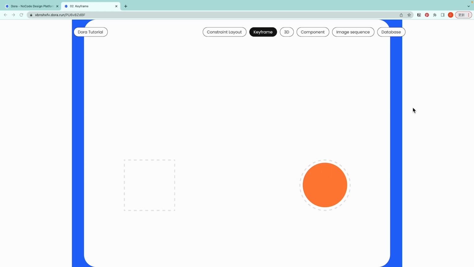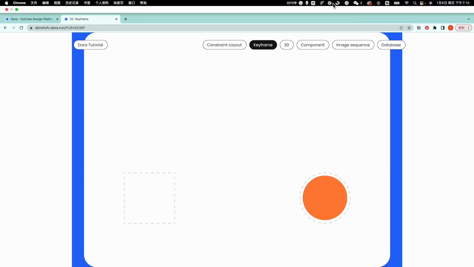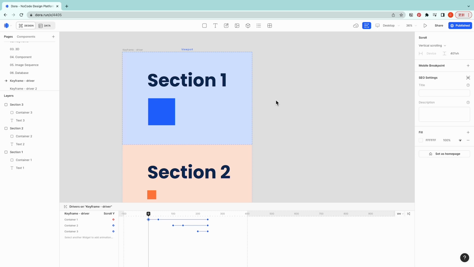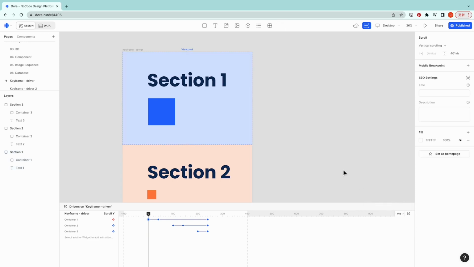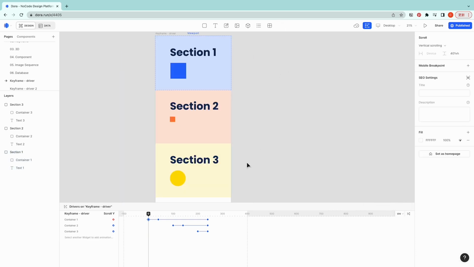Then I'm going to talk about some advanced tips for this keyframe. The first one I want to talk about is driver. As you might notice, when you open the keyframe feature, on the bottom it says drivers on the specific page. And if I click on one specific container, there will be a button showing add a driver from section 1. So what does this mean and what is the use of it? So for now, I have a scroll animation on this page. As the viewport enters each section and moves, the animation would happen.